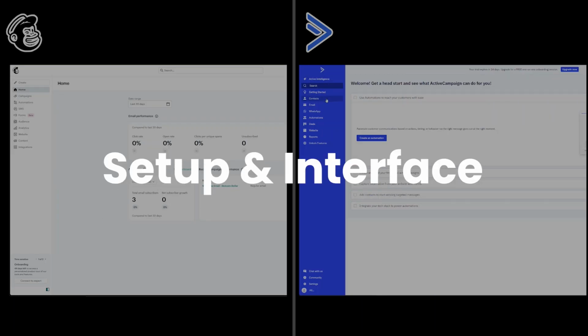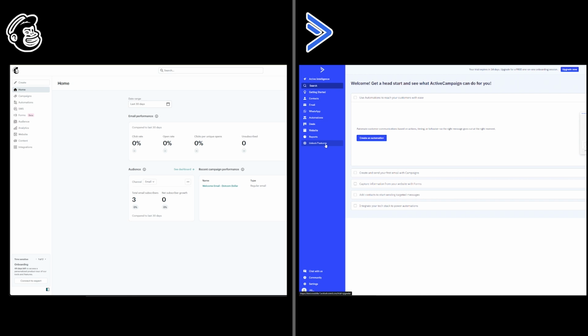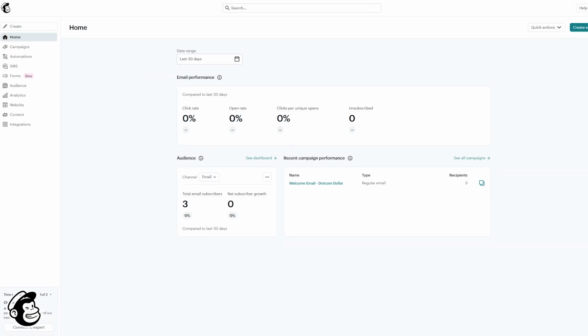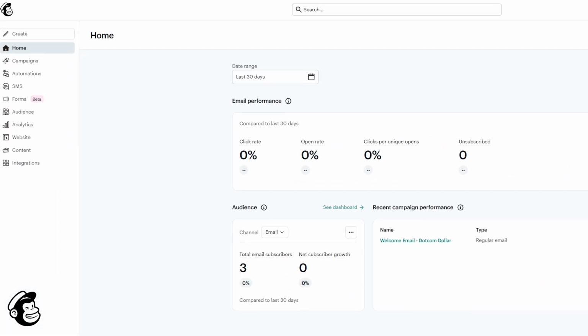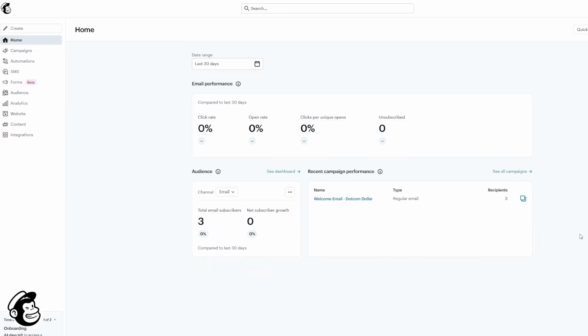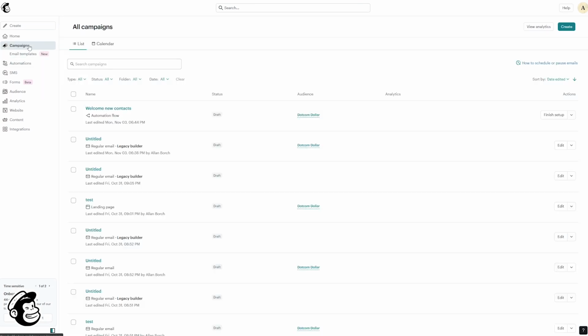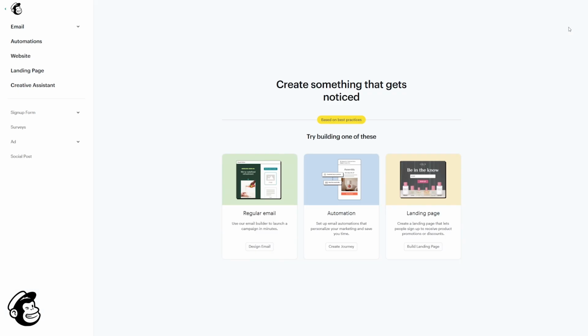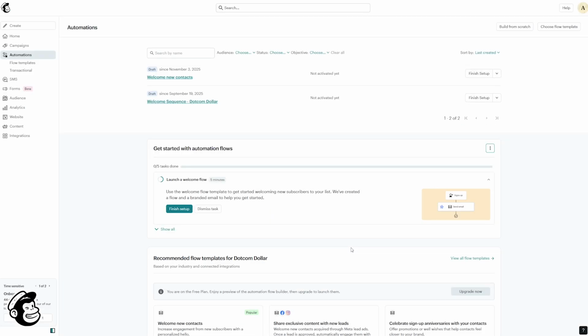Ease of use. Both platforms are user-friendly, but with different levels of complexity. Mailchimp has a clean interface and their tools are easy to use overall. The setup process is simple and they do a good job making sure you complete all steps when creating campaigns. However, navigation could be clearer since some functions are slightly hidden, like finding the automations builder takes some digging around.